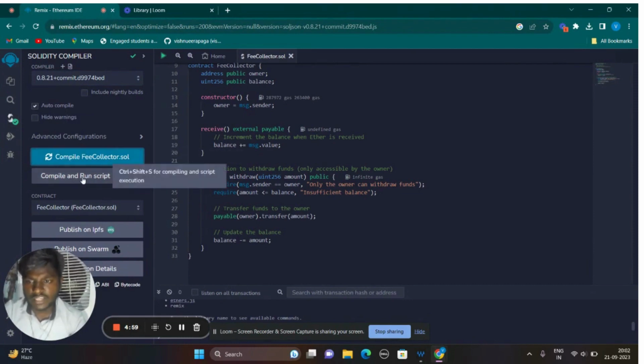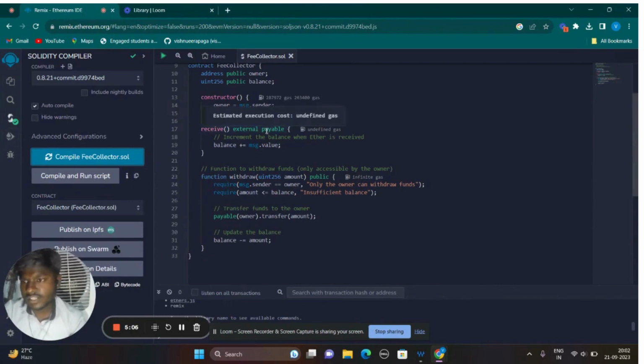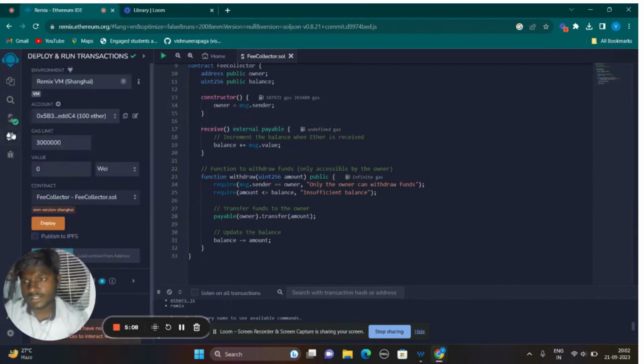If we have any script related to your smart contract, you can run this also. Since here we don't have any scripts, we are going to deploy this. Now here we can specify the environment and account if you have any. As I said previously, we can specify the value also. Now I'm going to deploy this.